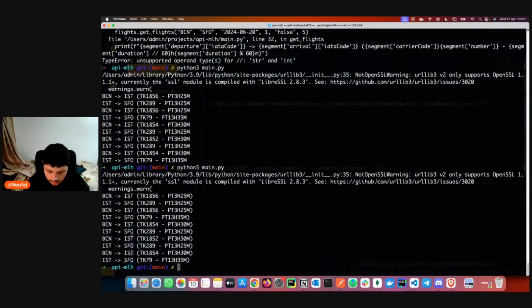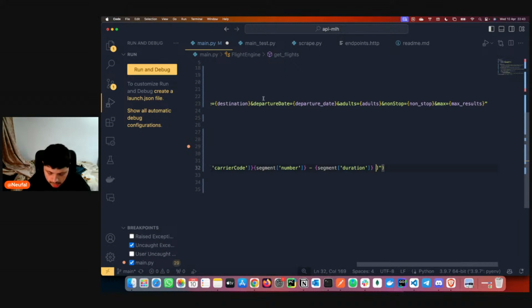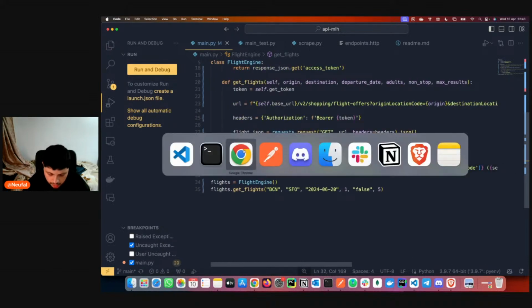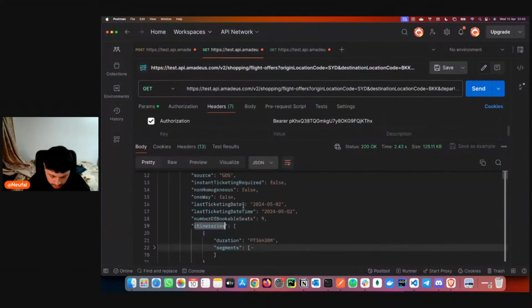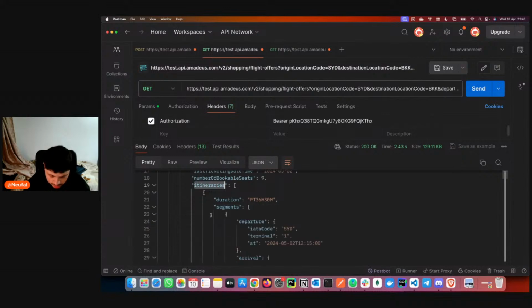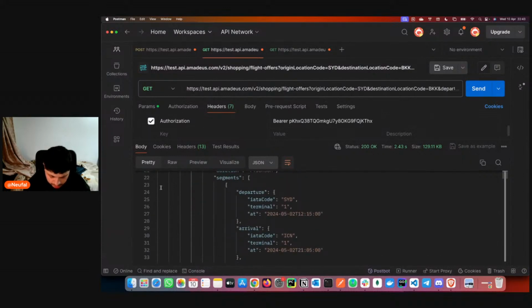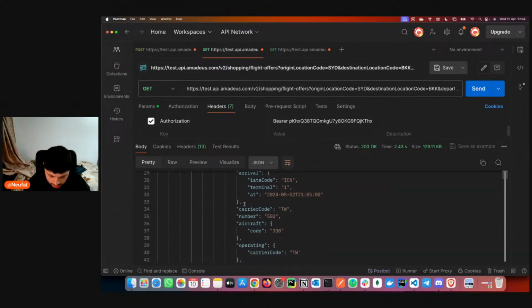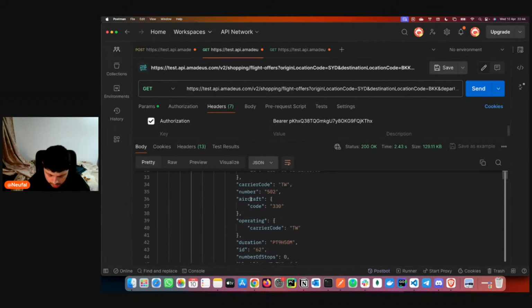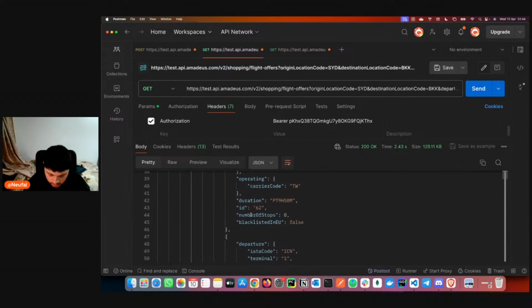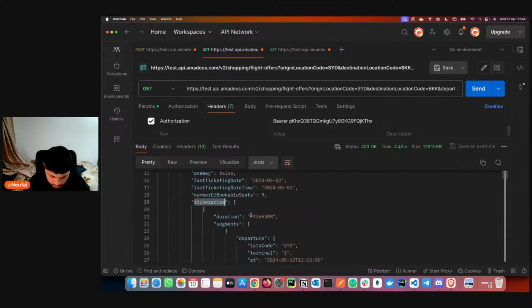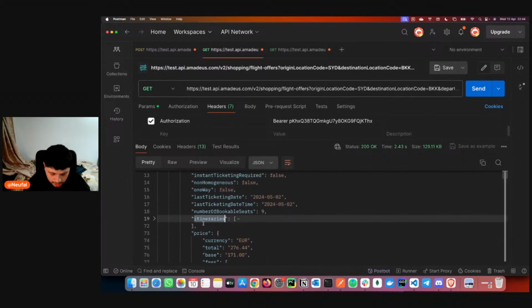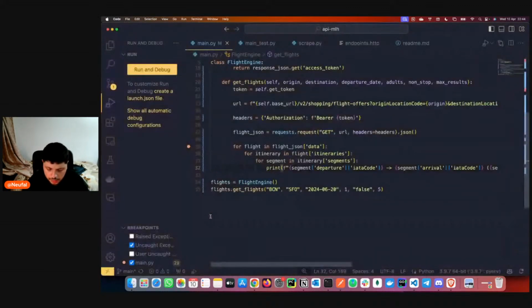Let's add some stuff. You can add, for example, the price. Just go here: itineraries, segments. Inside the segment, you have the departure, the arrival, the number, the duration. Okay, let me see. Itineraries.